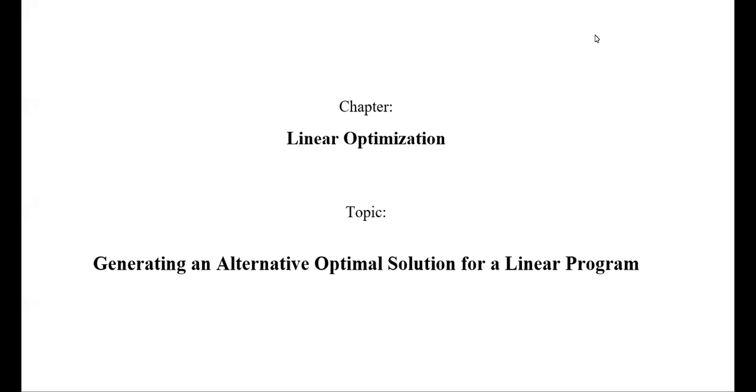In this video, we're going to review one way that you can look for alternative optimal solutions for a linear program. First, let me explain what an alternative solution is.